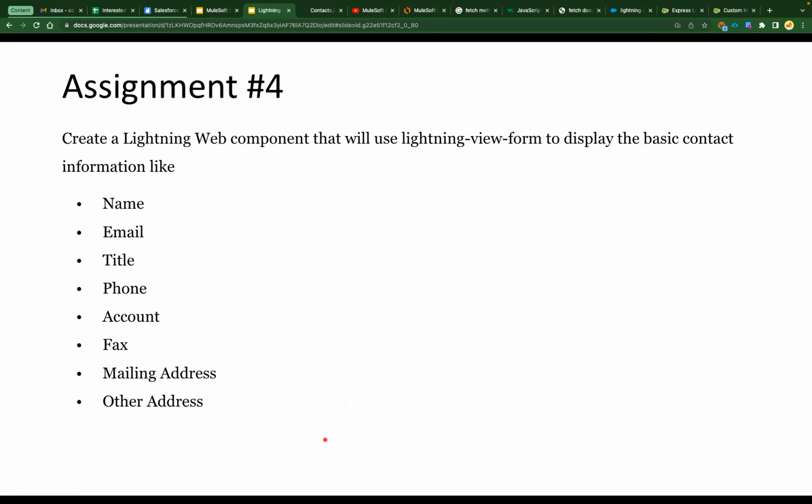Assignment number 4. Create a Lightning Web Component, utilize Lightning View Form, and display the below information about your contact. Mailing address and other addresses are compound fields. So you really need to define the field API name for each and every field, like street, state, postal code, country. I think these are the 5 fields that you need to define.